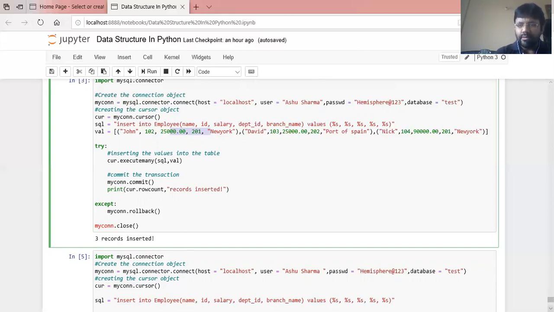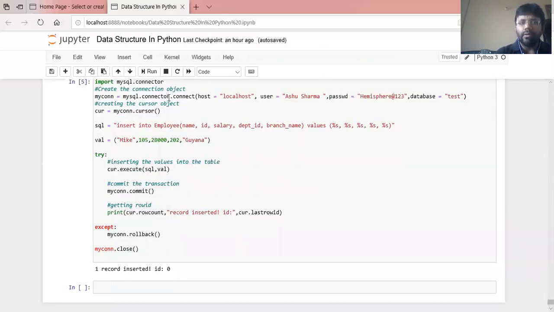Now the next, third example, is to return the ID. So here we have import mysql.connector, then we have simply the .connect method. We are passing 4 parameters through this. Then we have cursor, myconnection.cursor, SQL insert into employee. We are inserting this value, 105, 28,000, 202, Guyana. Similarly, we invoke execute, pass this SQL, comma, val, inserting values into the table. Then we have a commit method invocation, and then finally record inserted with ID. So this last row ID means it will return the ID of the last row.